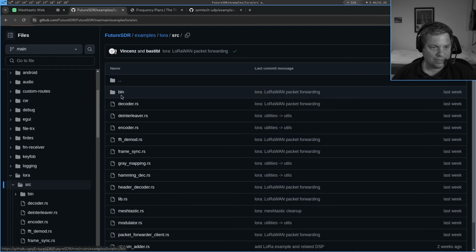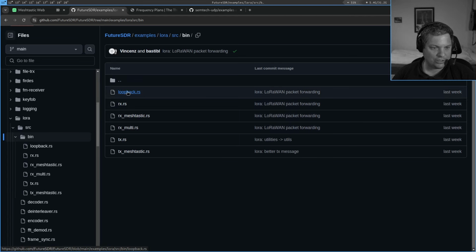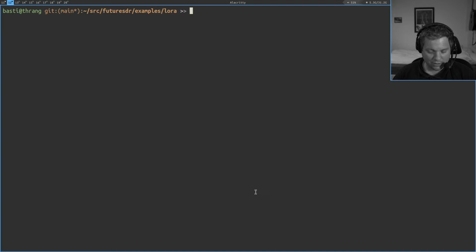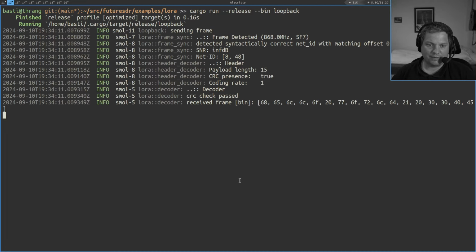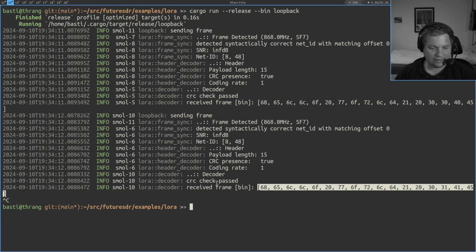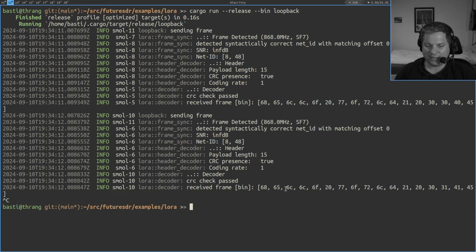The example comes with several demo applications: loopback, different receivers, different transmitters. I just want to give you a brief overview of what you can do with this implementation. So I want to start with the loopback example. Here we are just connecting the transmitter to the receiver, and you can see that it's decoding its own frames. You get some console output and the decoded data as a vector. I think this is hello world with a sequence number or something like this.